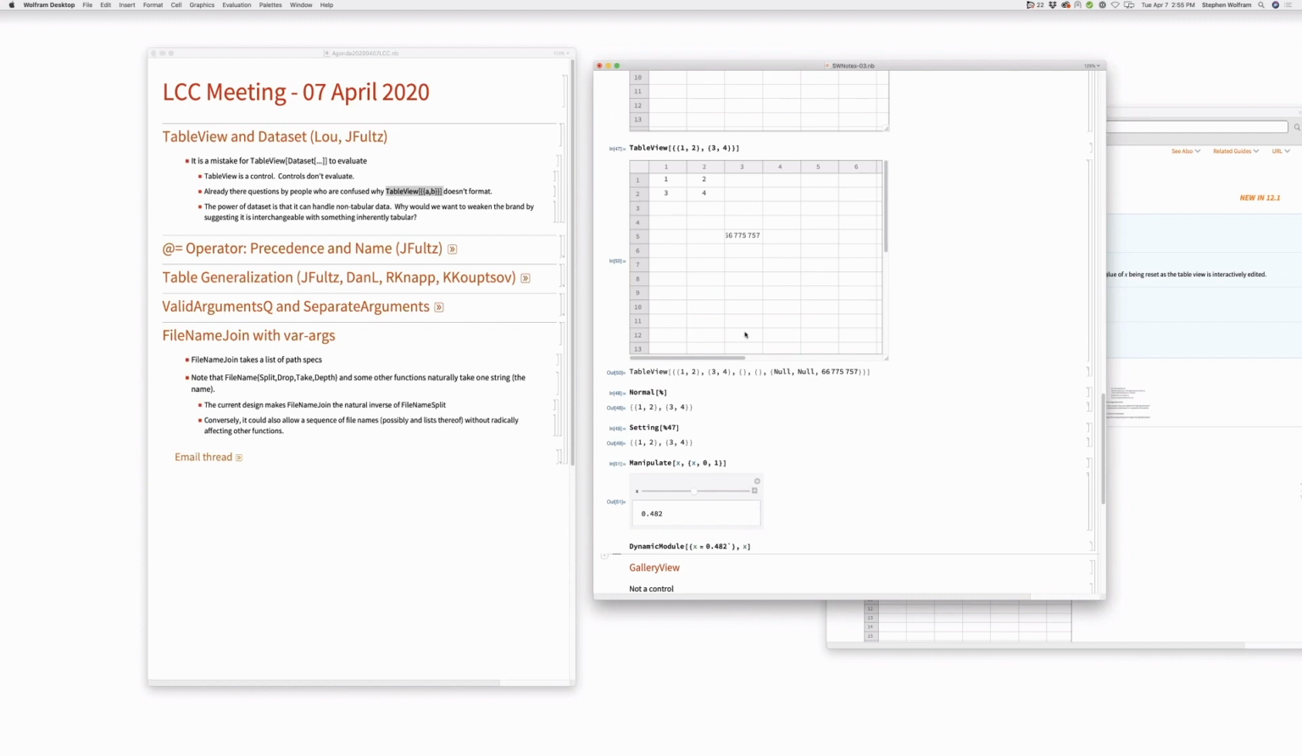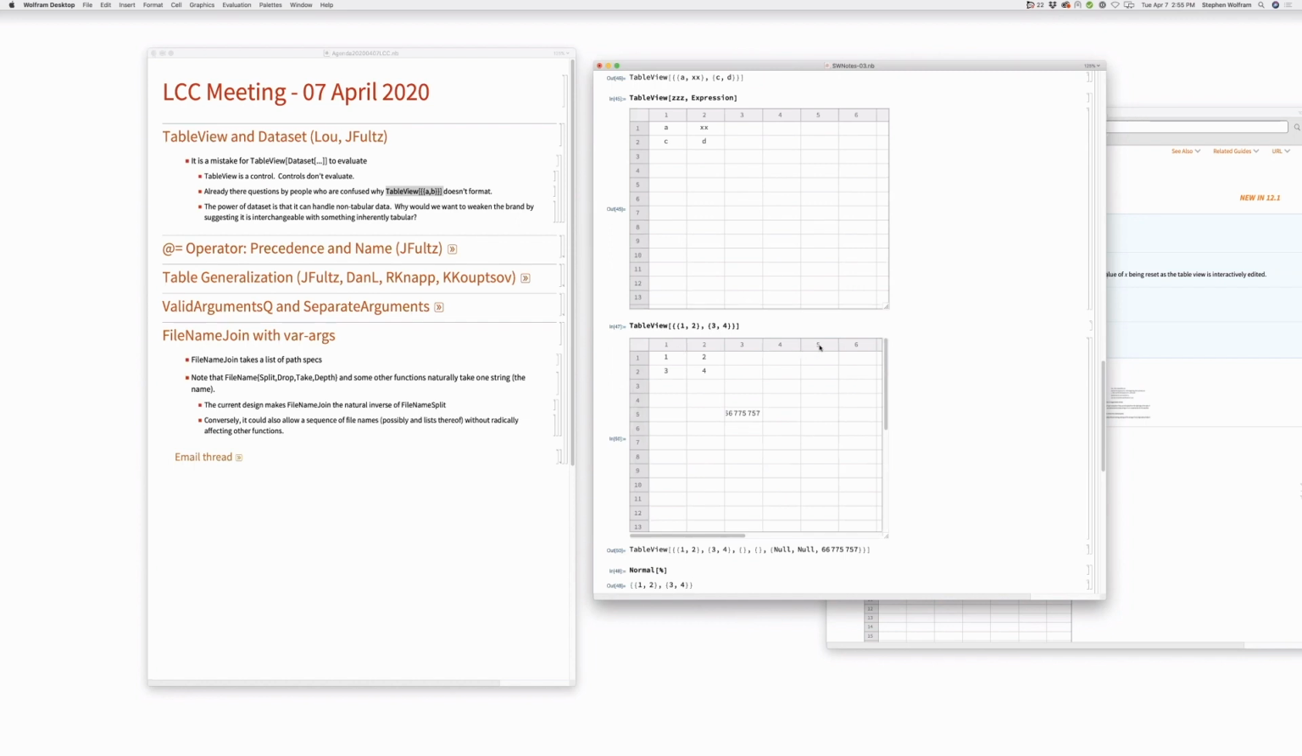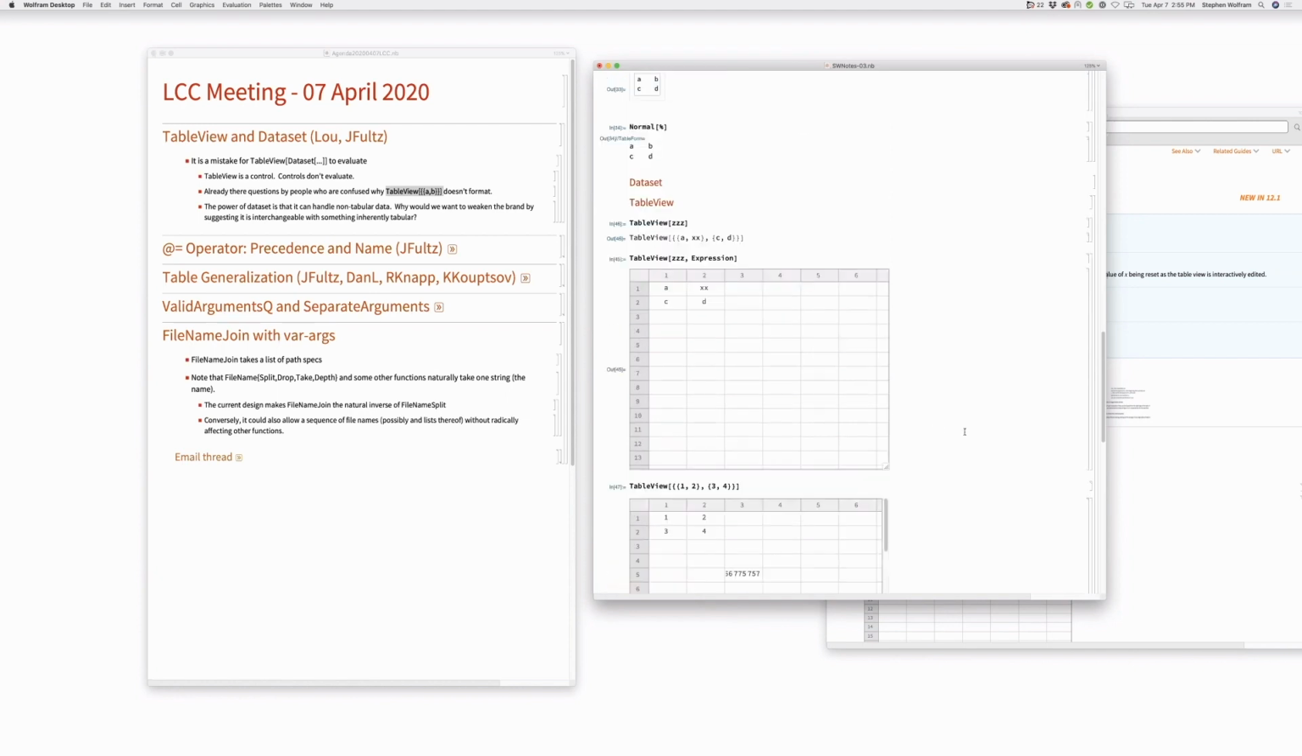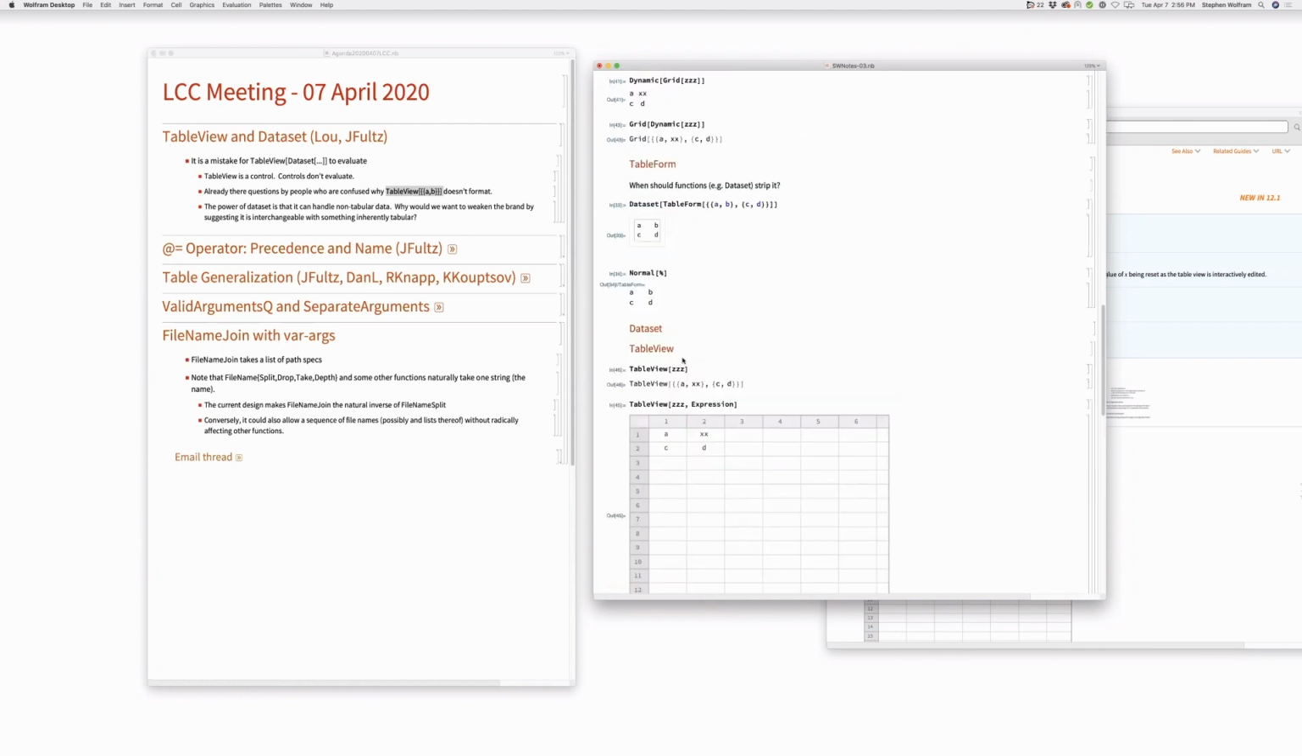Now here's another question. Why does TableView not allow, does TableView allow header names, column names? It will. Okay. So then that was just a feature we couldn't quite clean up in time for the 12.1 release. Okay. But it will. So we'll allow row and column names. Yeah. Like Dataset. Okay. Now the big difference from Dataset. Why is it different from Dataset?